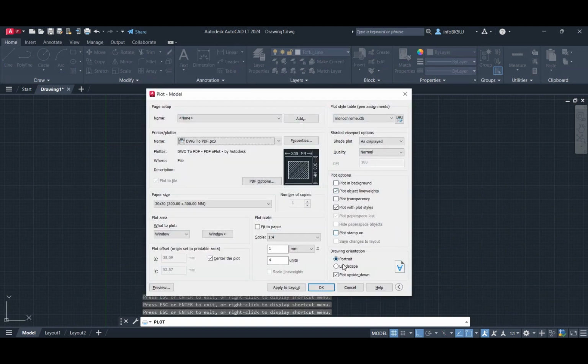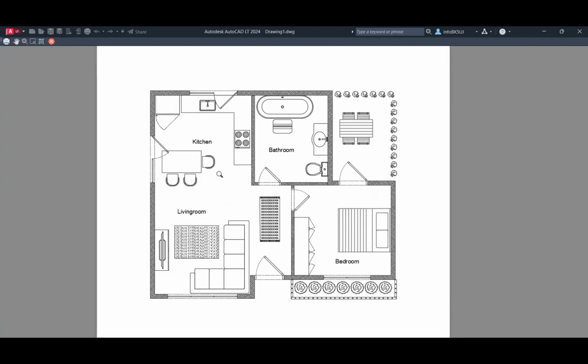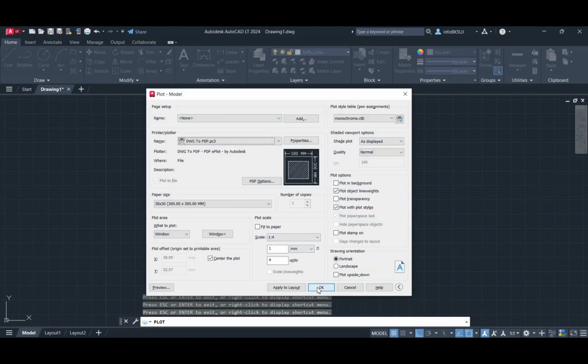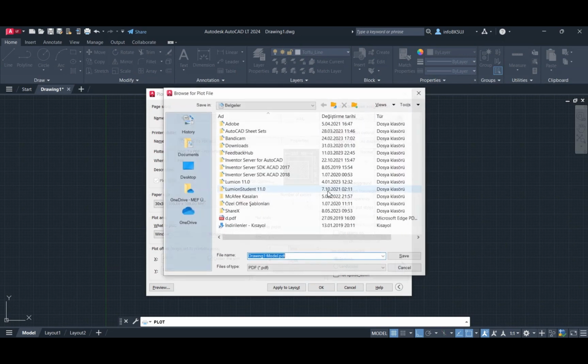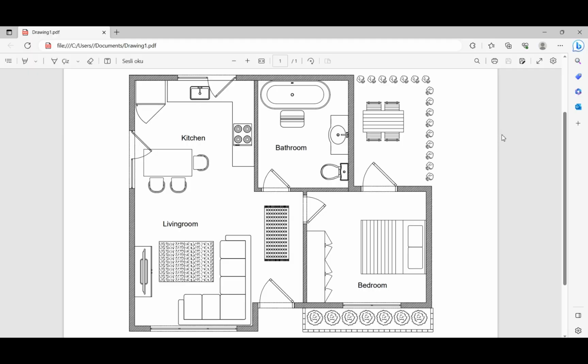You can choose orientation of your drawing from here. And this is how we print or save our drawings as PDF format in AutoCAD.